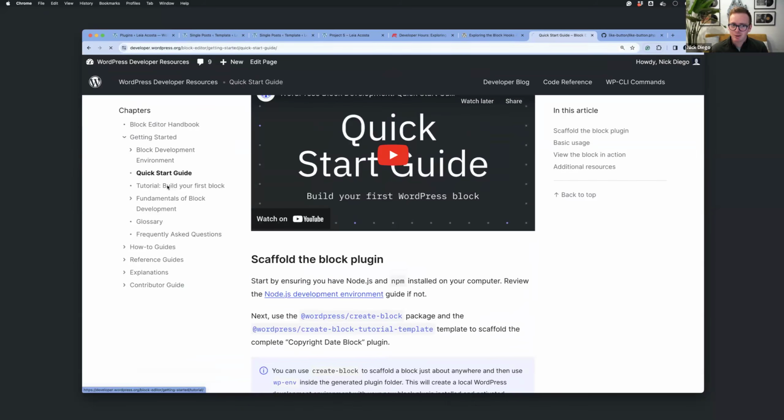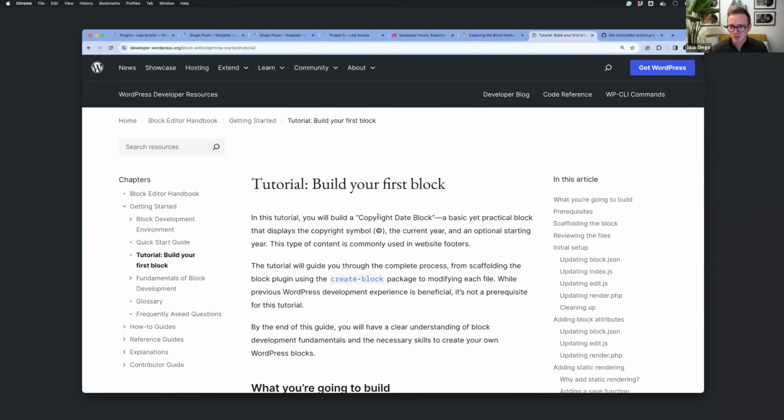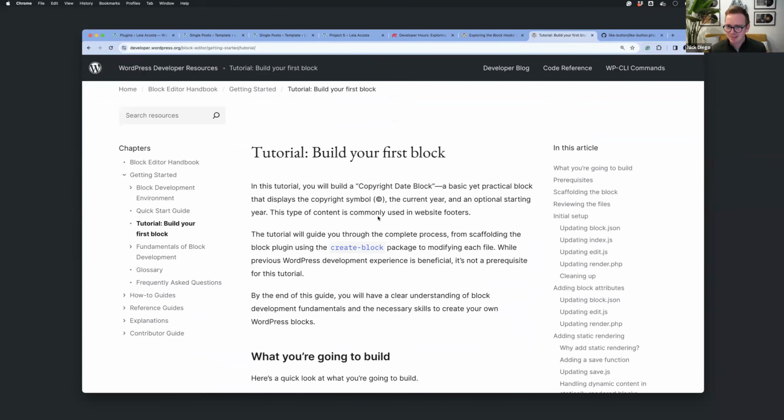There's also a great tutorial on building your first block. You will build the copyright date block in this tutorial. So I highly encourage you, if you don't feel terribly comfortable with building custom blocks, follow this tutorial and you'll build your very own copyright date block. But that's the block that we're going to use in this example.